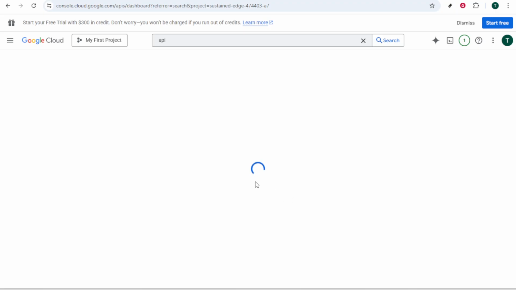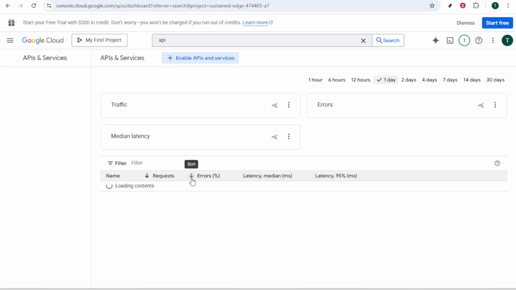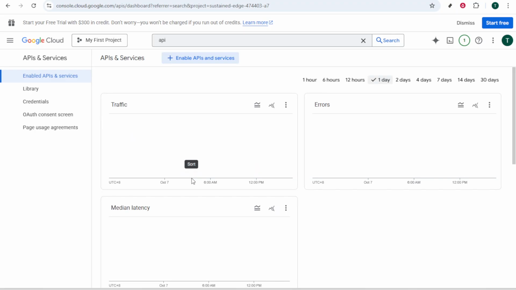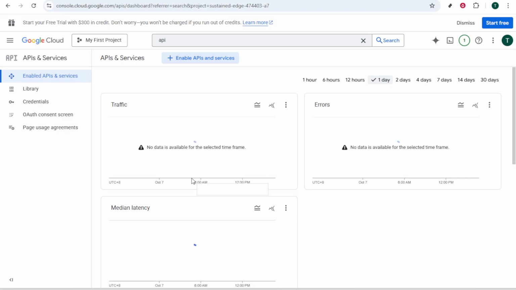Now let's move on to credentials. In the APIs and Services section, select Credentials and then create new credentials. You'll want to choose an OAuth client ID. When prompted, select Web Application as your client type and provide your project's name.